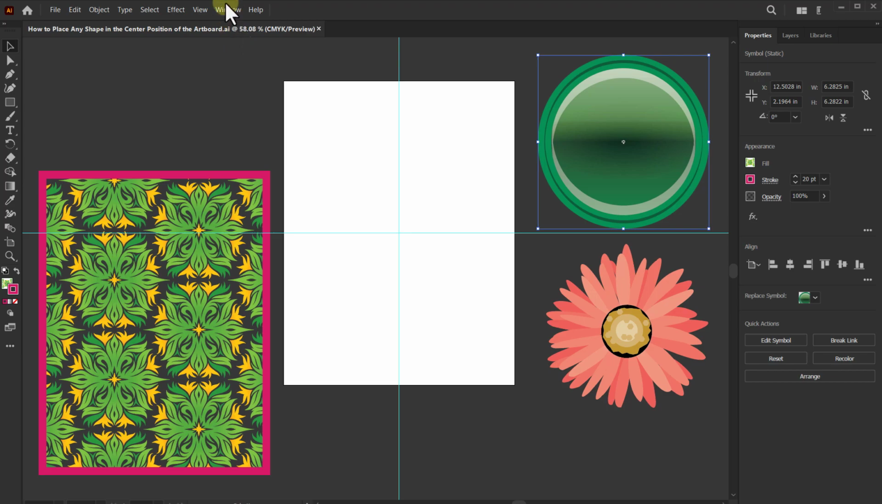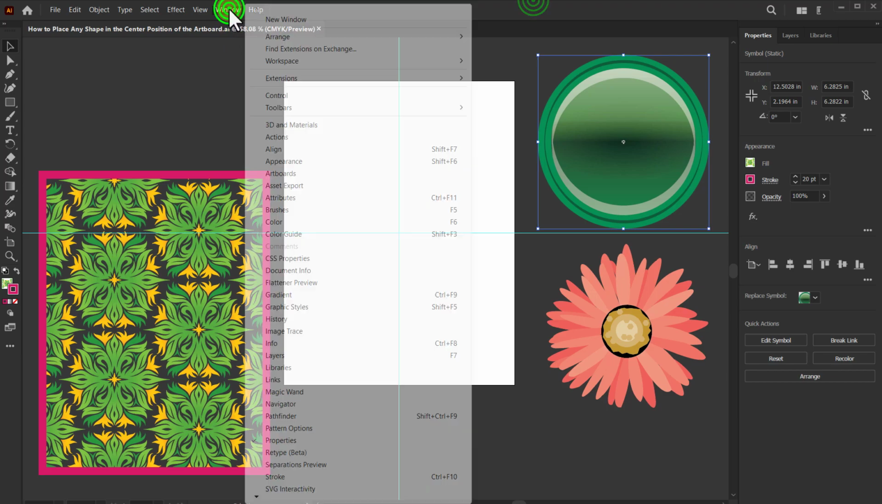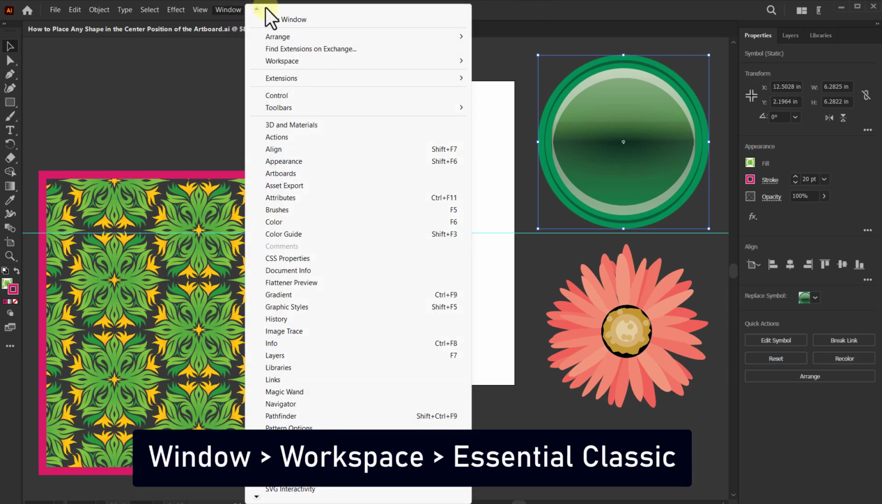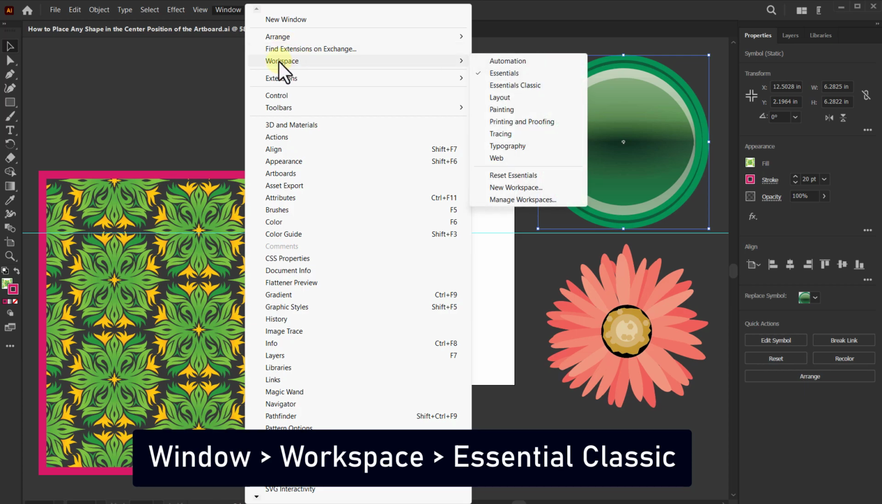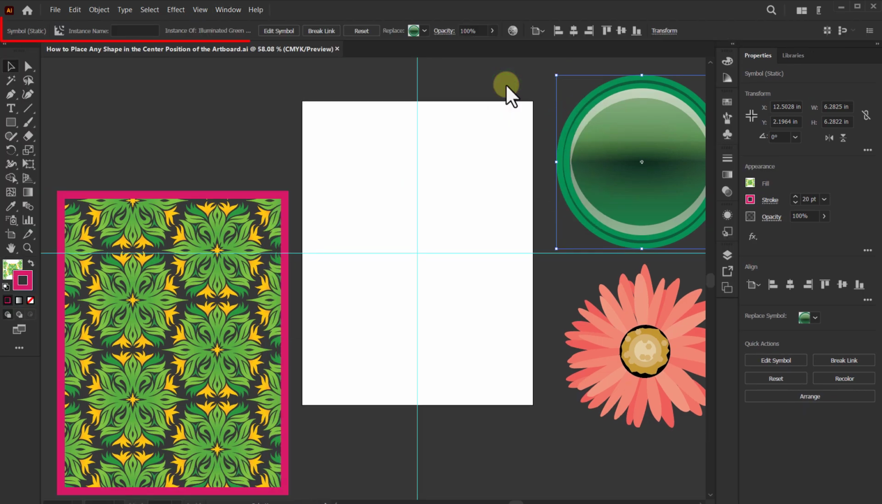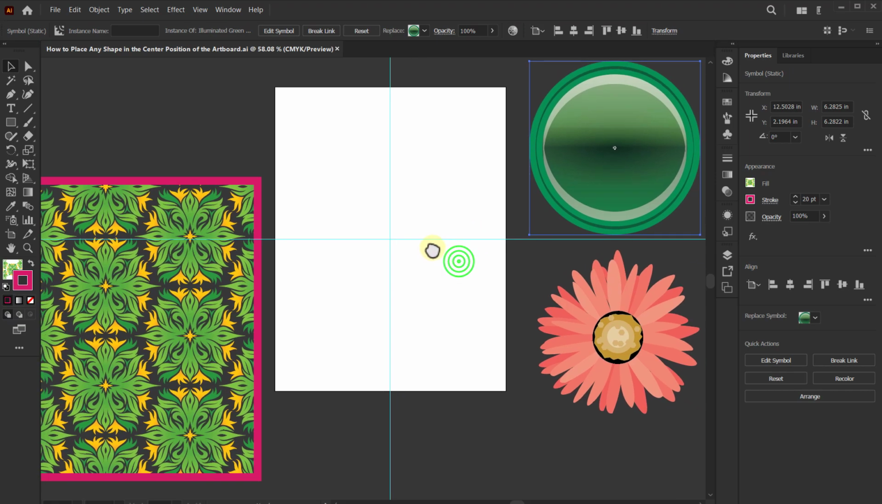First, click on Window from the menu bar. Go to the Workspace. Click on Essential Classic. You can see that a toolbar is showing above.